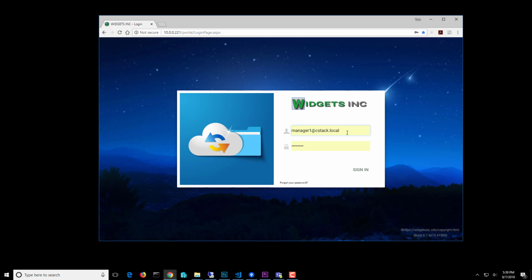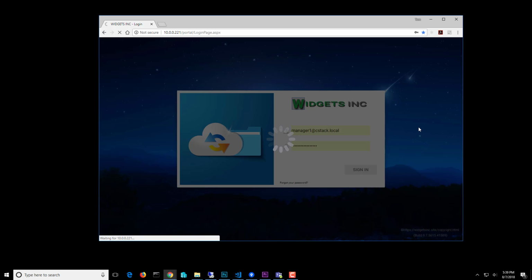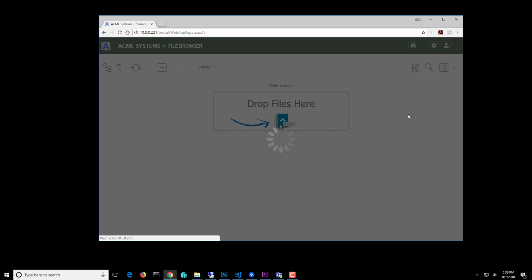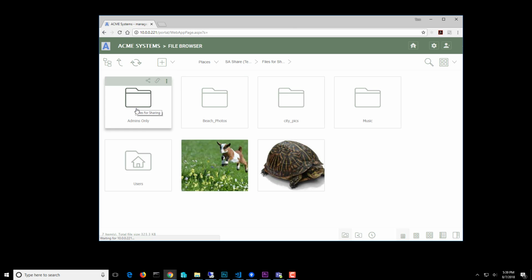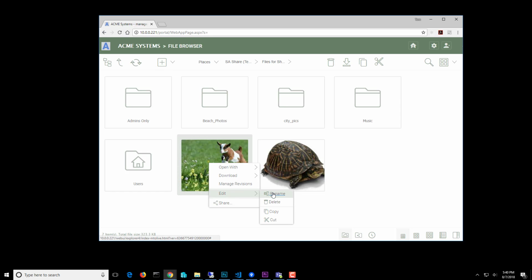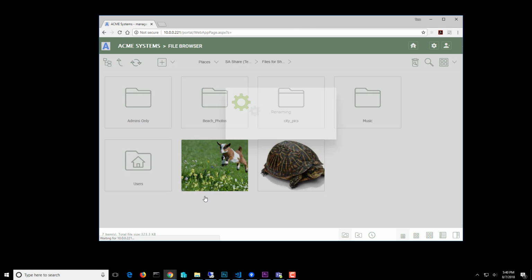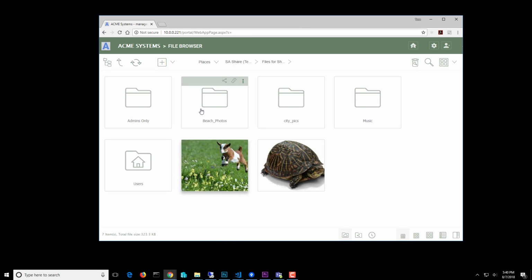So we'll log in as a manager. We'll sign in. And we'll go into that share. And we'll just look at files for sharing here. Now this is a cute little file. We'll just go ahead and rename this. We'll call it goat manager. As you can see, I was able to rename that.